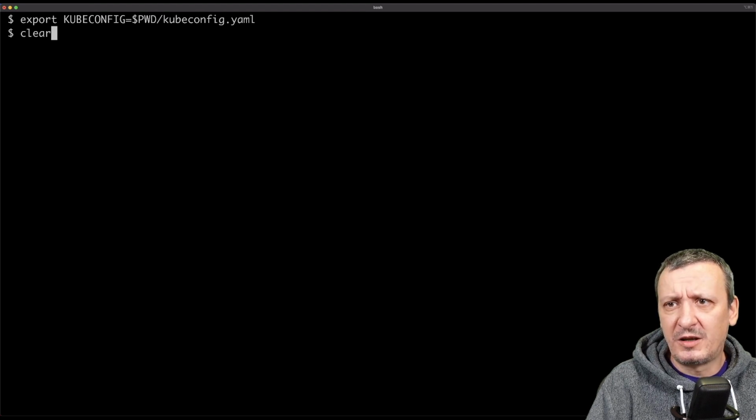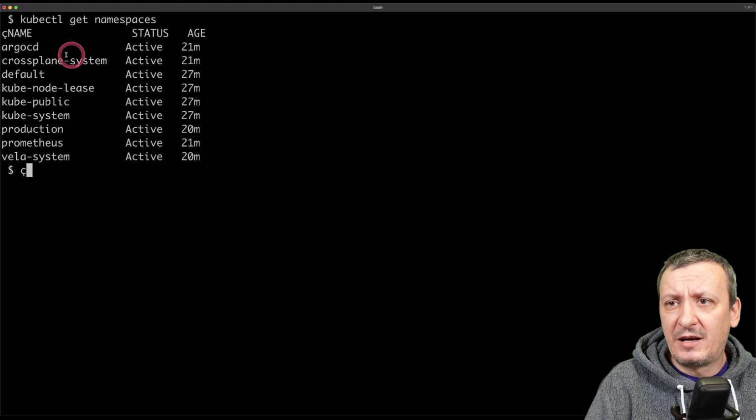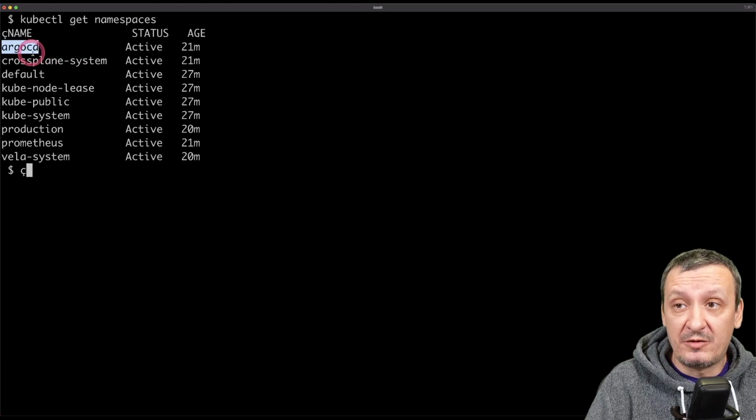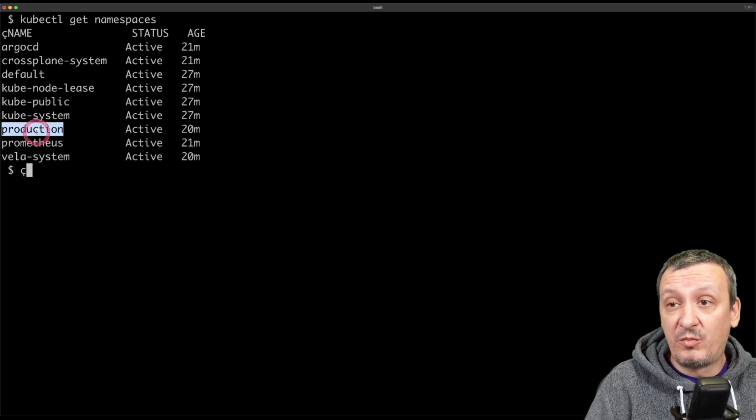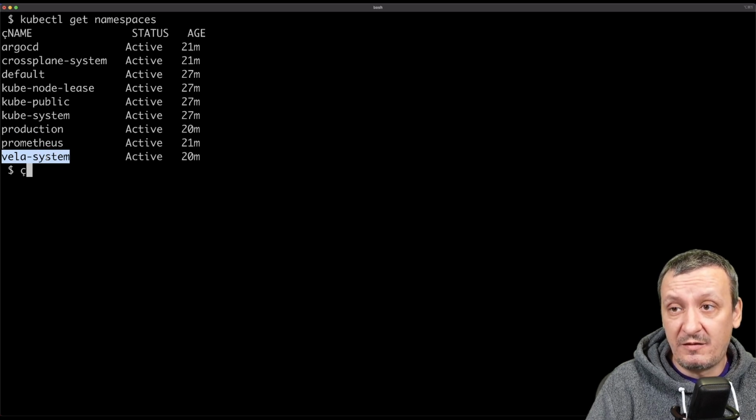And what should I do? Well, how can I prove to you that this is the cluster that contains all the applications, all the services that we might need? I can do that by saying, for example, kubectl get namespaces. And there we are. We can see that there is an argocd namespace. That's where Argo CD is running. Crossplane-system. This cluster got a fresh installation of Crossplane in case the team in charge of this cluster wants to have a separate Crossplane installation. I have a production namespace where I would be able to deploy my applications. Prometheus for monitoring, and vela-system with KubeVela, which I will explain in more detail in one of the upcoming videos.